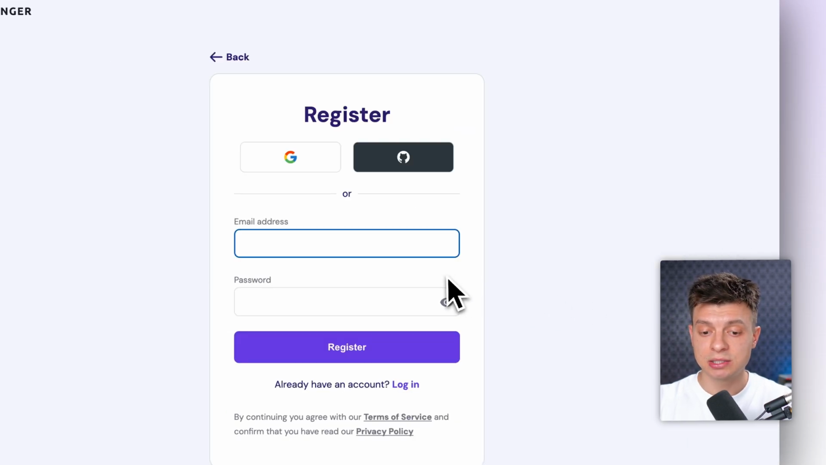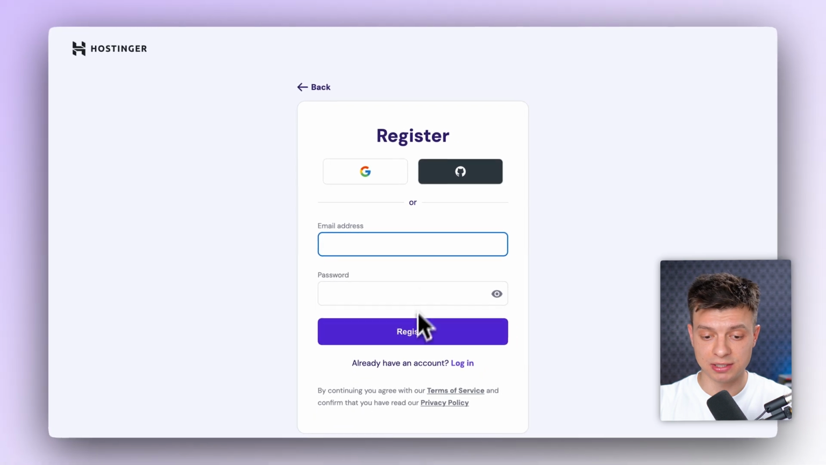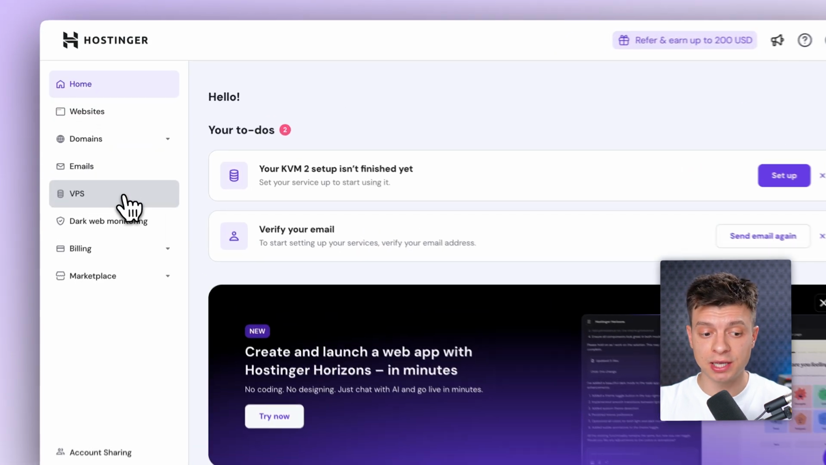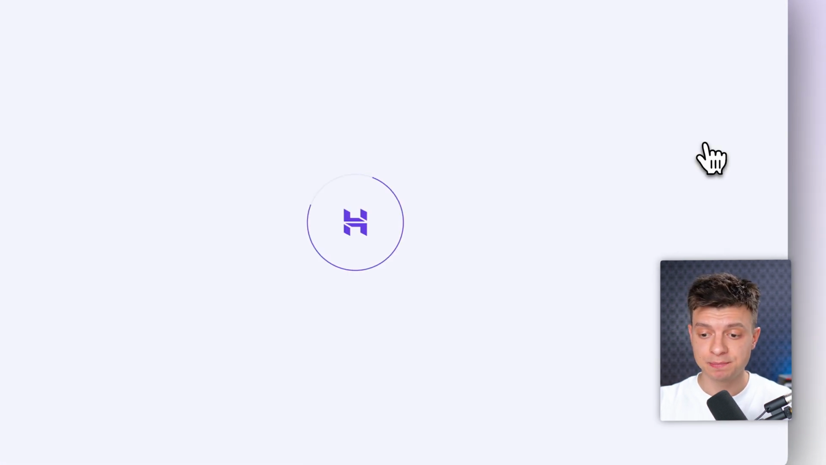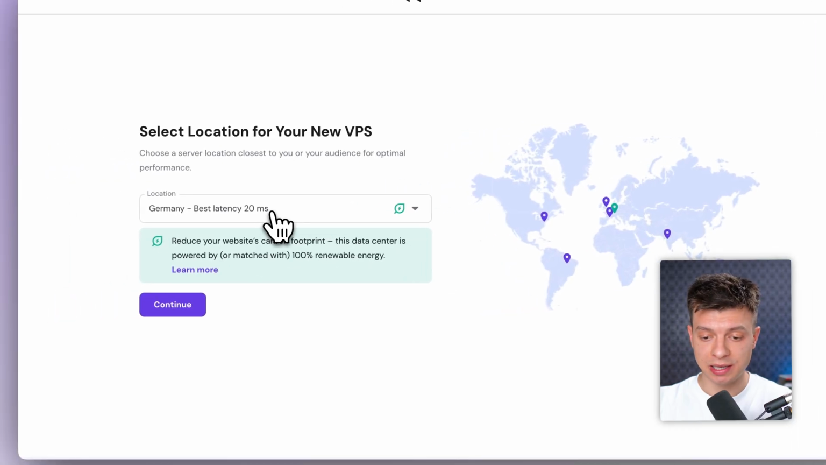Click continue and finalize your registration process here. Once you're in, all you need to do is navigate to VPS. Here, click setup, start now. Select the closest location to you. In my case, Germany is good.